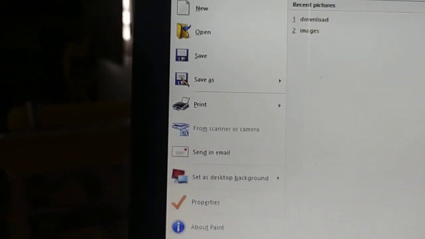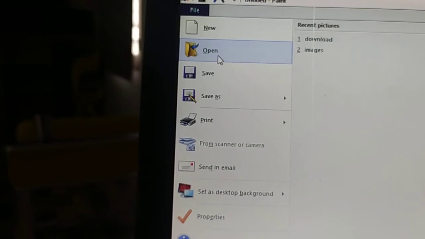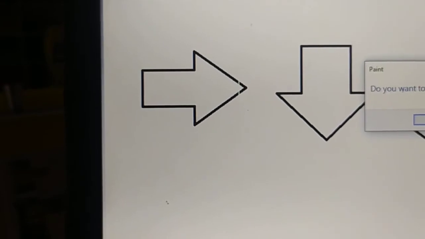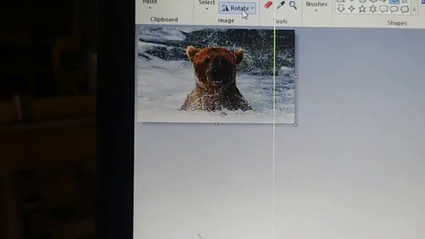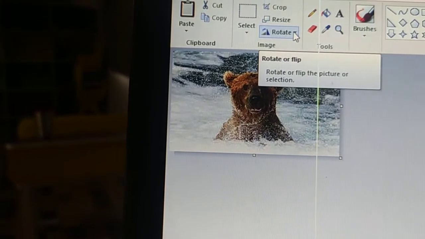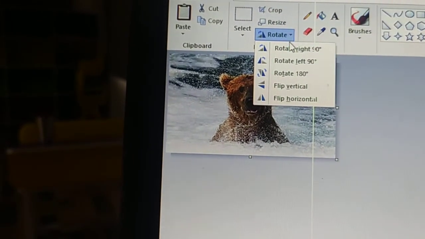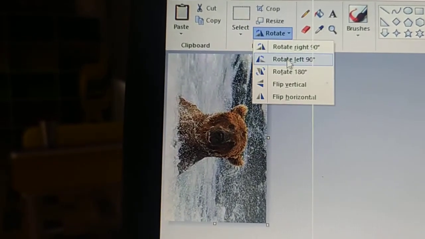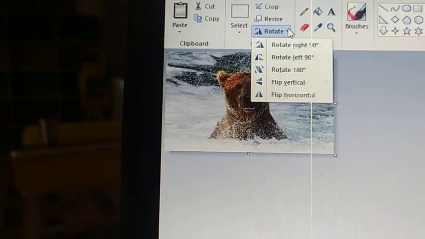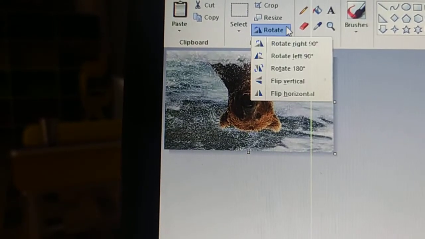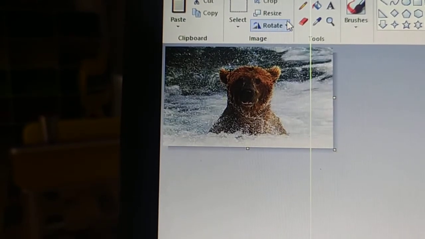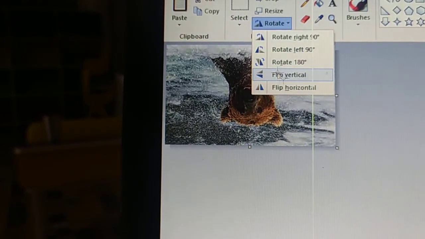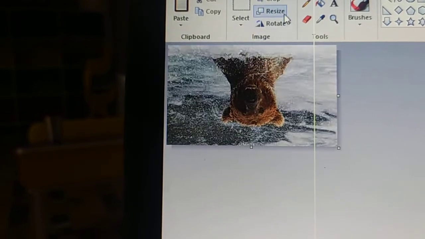Now first click on the File tab and click on Open. Then import the image. Now click on the Rotate option button and now rotate 90. Rotate 90 left. Rotate 180. Flip vertical up, vertical down, vertical up, vertical down, horizontal.